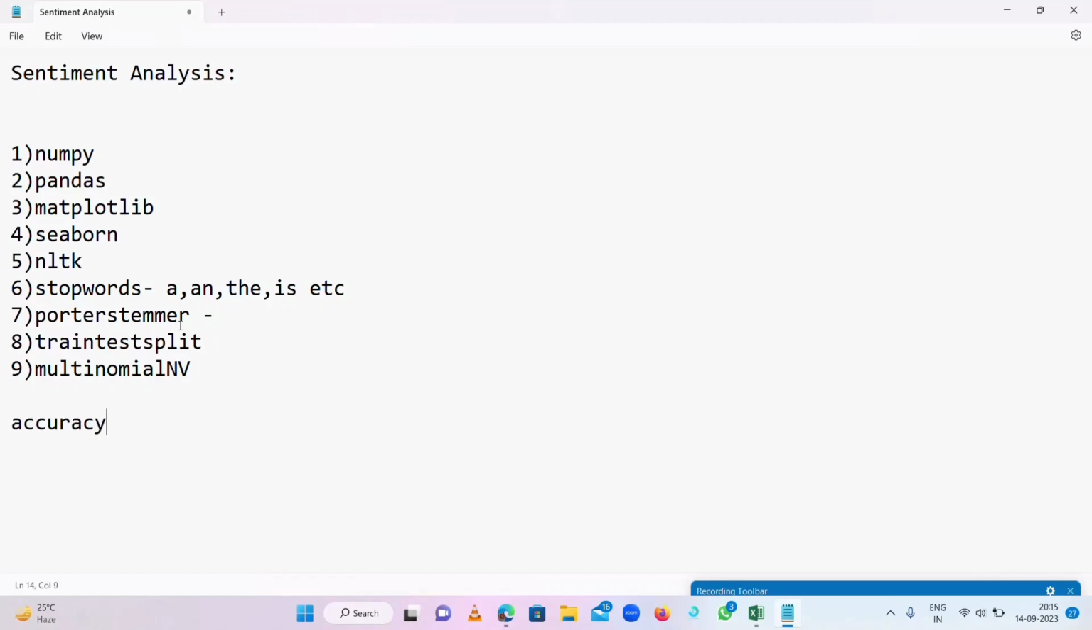And at last we will find the accuracy score, precision score, and recall score as well. Okay, so now let's start on our code by using these libraries.